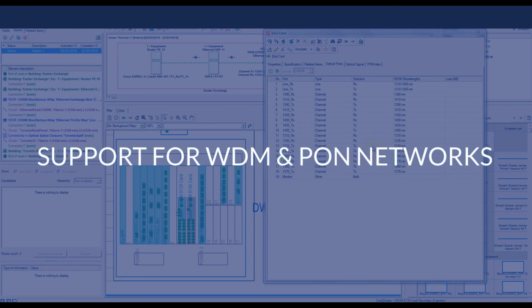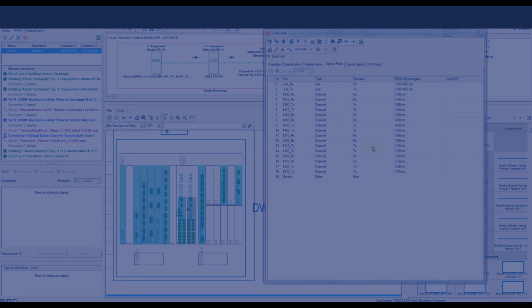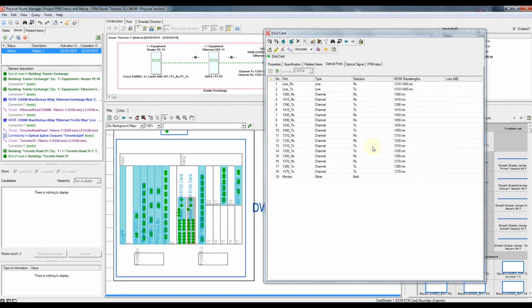Let's discuss now WDM and passive optical networks. In current version, Physical Route Manager provides full support for wavelength division multiplexing devices and passive optical networks.